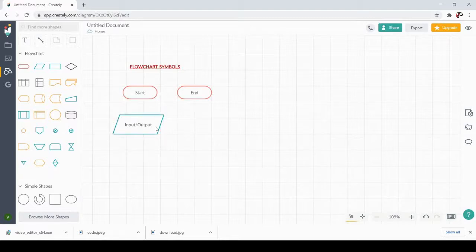Within this parallelogram, you can receive the input or you can define the input, and similarly you can display the output to the user. The next symbol is the process. As the symbol tells you, it helps to do some processing within that. If you want to perform any manipulation, say addition, subtraction or modulus, any type of task or any actions you would like to do, you can use this rectangle symbol which is called a process. The next is the decision.